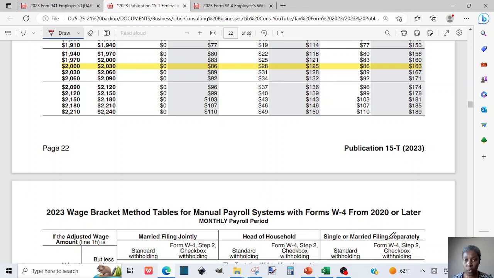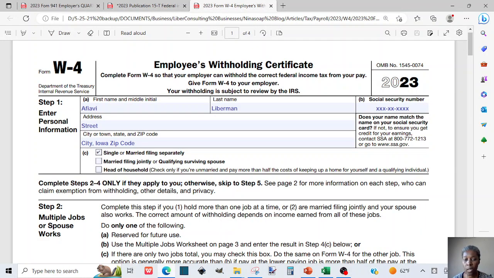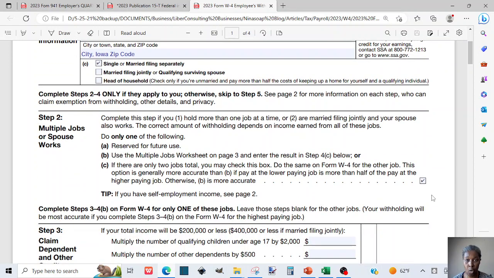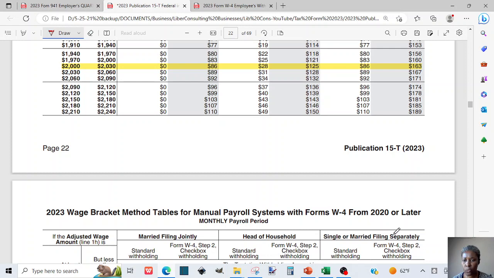Under each one of those statuses, you have 2 columns to choose from. One is for when W4 step 2 is not checked. That will be the standard withholding. The second subcolumn is for when step 2 is checked. Because the employee checked W4 step 2, we are going to use that subcolumn. So for this employee, the tentative withholding amount is 163. So, okay, page 22, right?